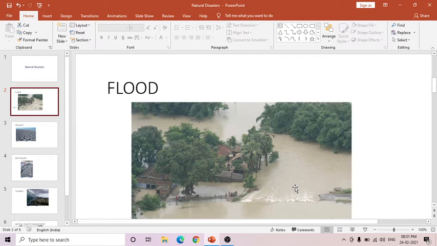And also, don't use vehicles for short distances. When we do these small things, we can protect our earth from natural disasters. Yes, children. Now we'll see the other natural disaster which destroys human life.